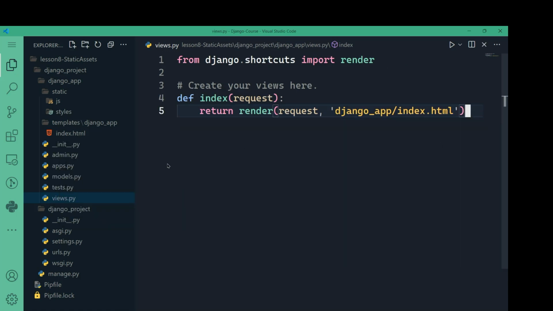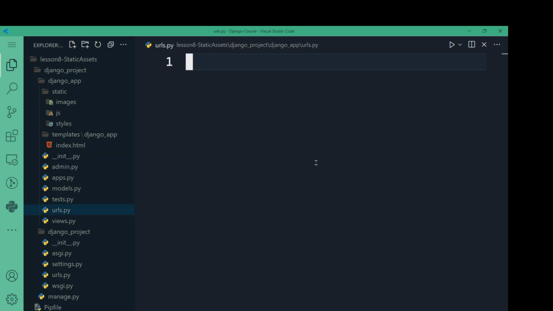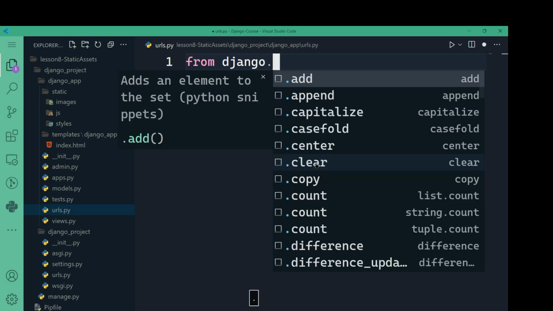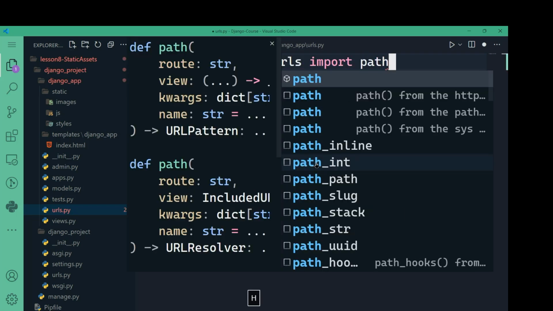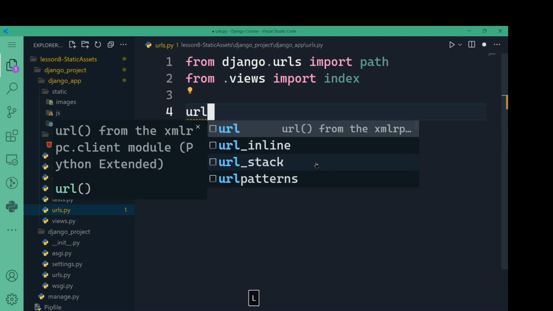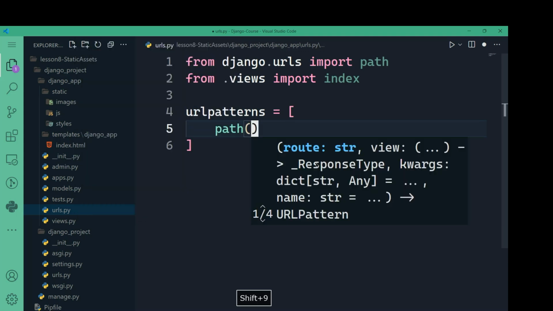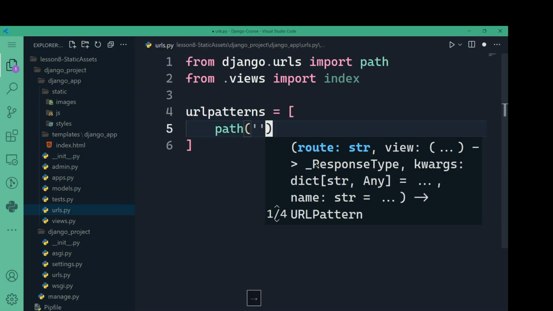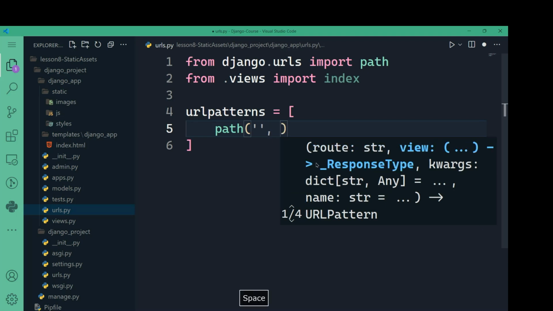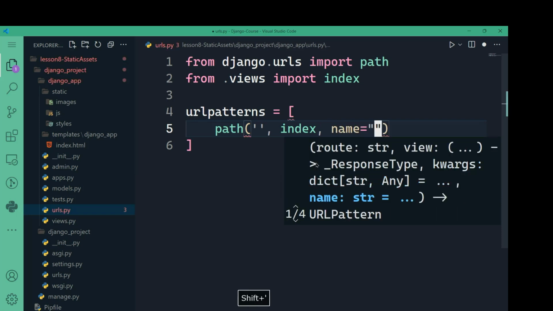All right, also let's go ahead and create the urls.py file. This urls.py file is going to set up the URL for our web page. From django.urls, I want to import path. Also from the current directory's views, I want to import index. Next, urlpatterns is equal to a list, and the only path that we have is just an empty route. I want to invoke the index function, and I'm going to give it a name of index.